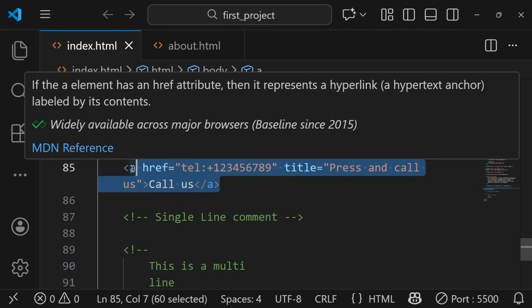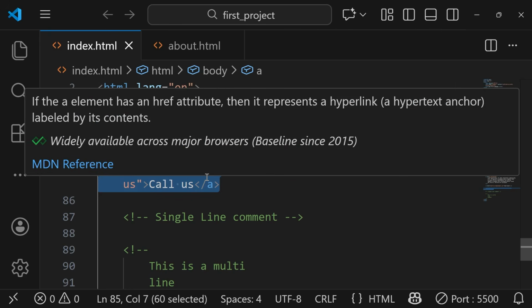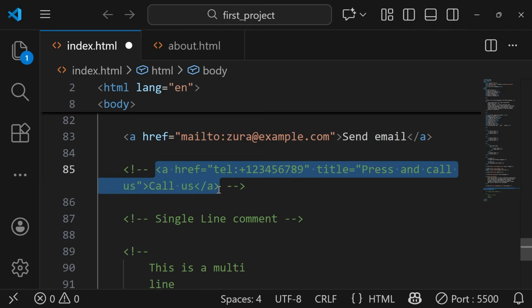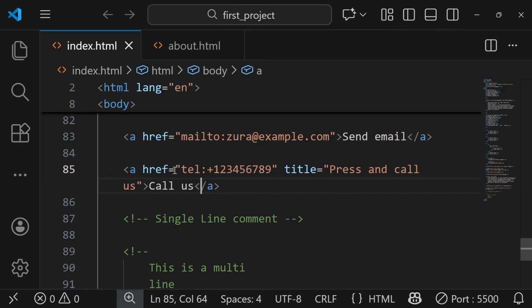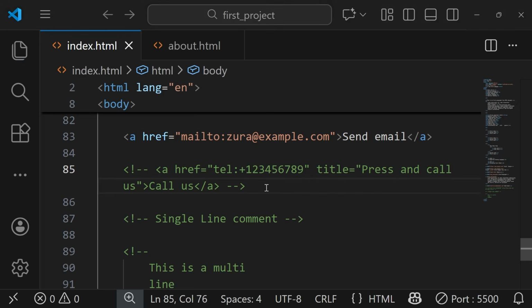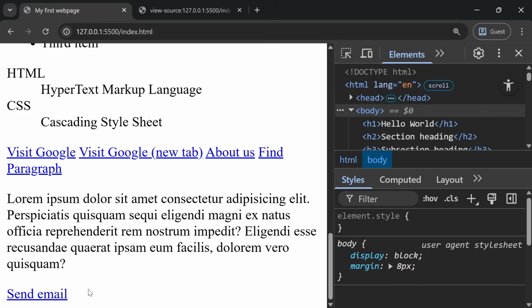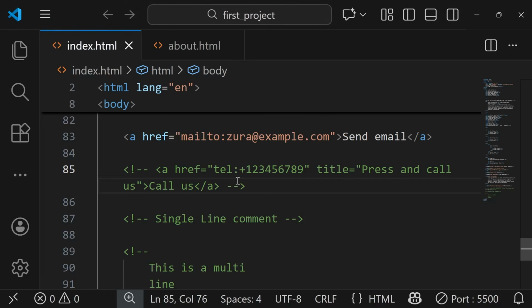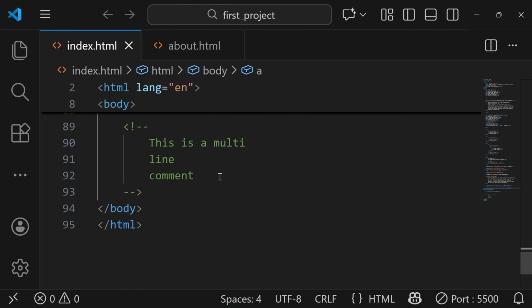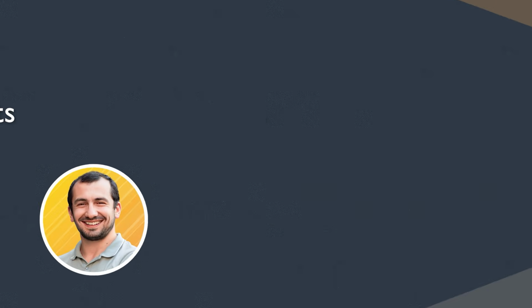So in VS Code, I'm going to hit Ctrl on my keyboard, then /. This creates a comment around the selected text or selected lines. Even if I select only this part, hit Ctrl and /, it is going to wrap these two lines inside comments. If I save this and we have a look in the browser, we aren't going to see the call us link anymore because we commented out that part. Okay, I'm going to uncomment this, and that's basically all about comments.